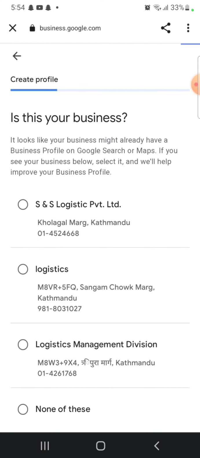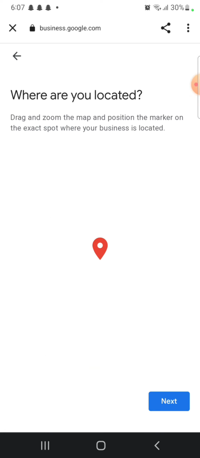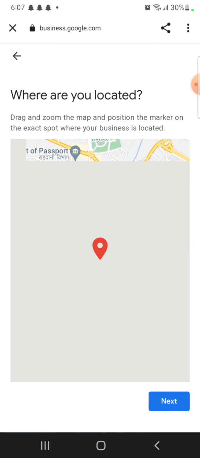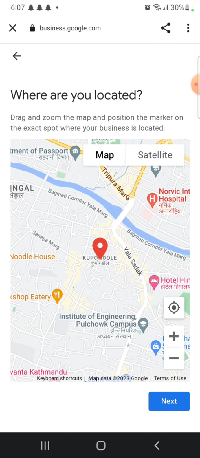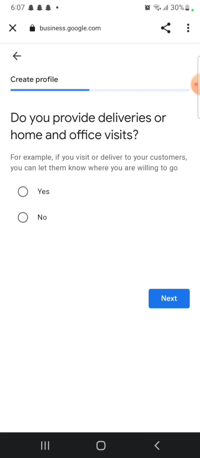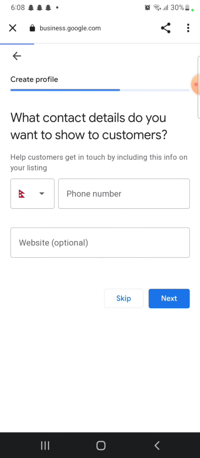A list of business names will appear on the screen. Confirm if you see your business on any of the options below, or else select none of these. Drag and zoom the map and position the marker on the exact spot where your business is located and click on Next. If your business provides deliveries or home and office visits, click on Yes, or else click on No and tap on Next.